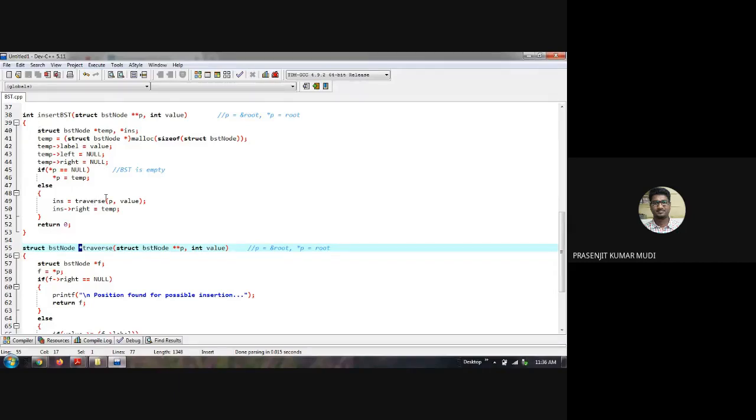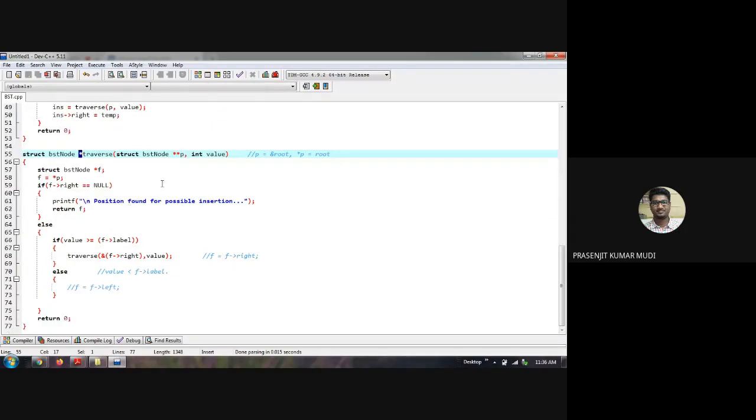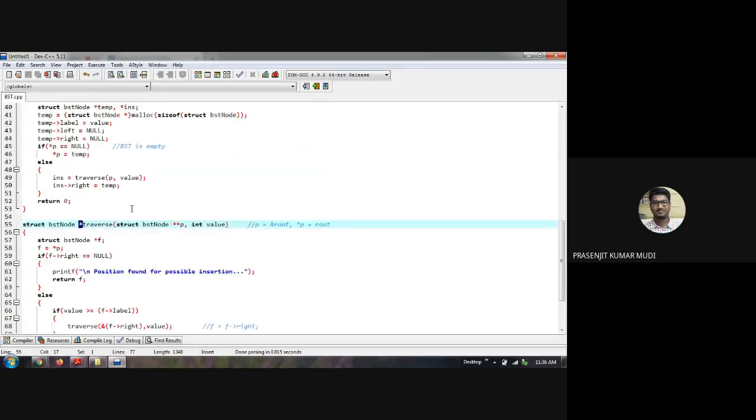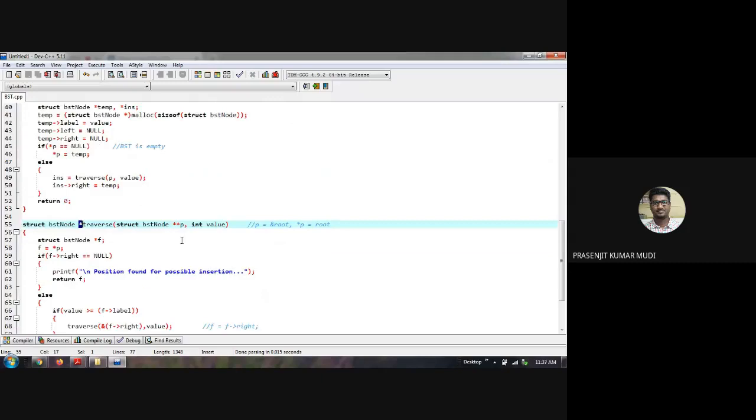No need to call another function and make it recursive. Rather, we can make the insert function a recursive function and achieve the same thing. But once you digest this, then you will get the feeling. You will understand how we can make the insert function a recursive insert function and achieve the same thing. Okay? So this is for your own convenience.